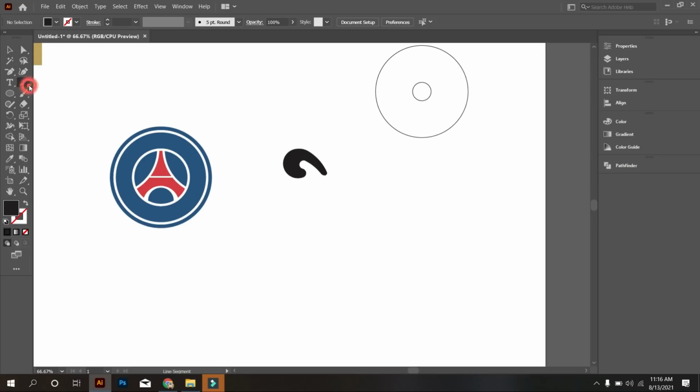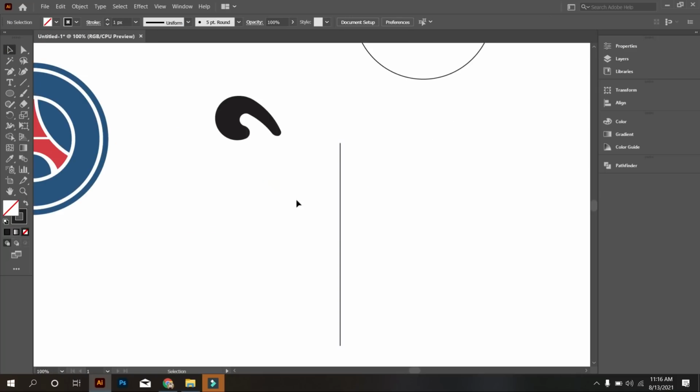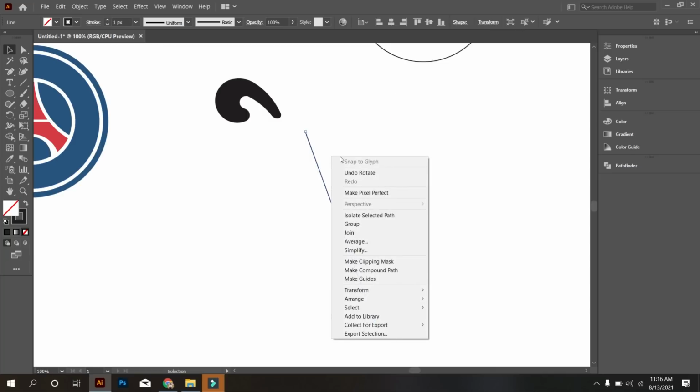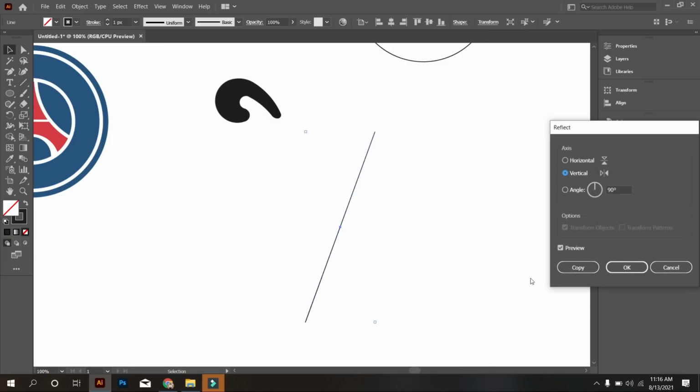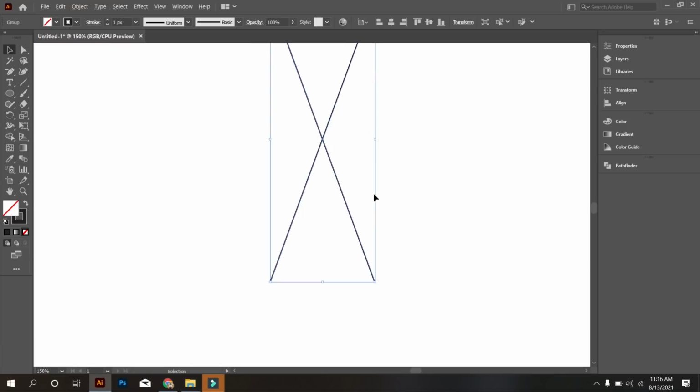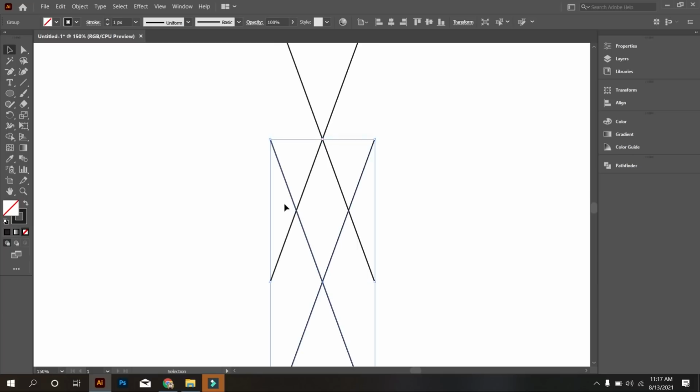Now take the Line Segment tool and draw a line. Select the line, click Transform, and make it 110 degrees. Now click the right button of the mouse, select Transform and then select Reflect. Select this and group it. Now copy another of it by holding Alt. Select it all, take the Shape Builder tool, and draw it.